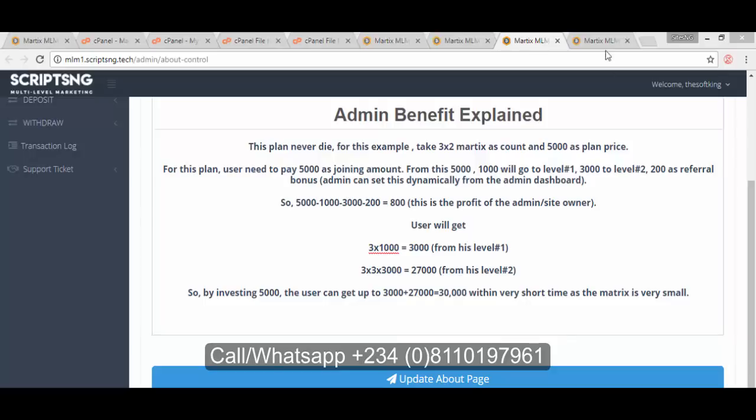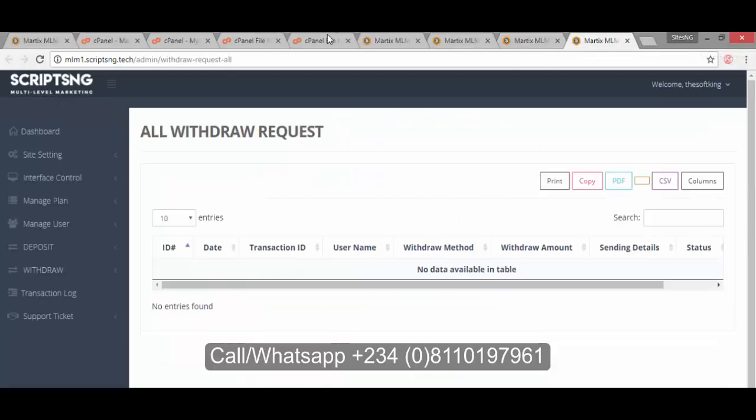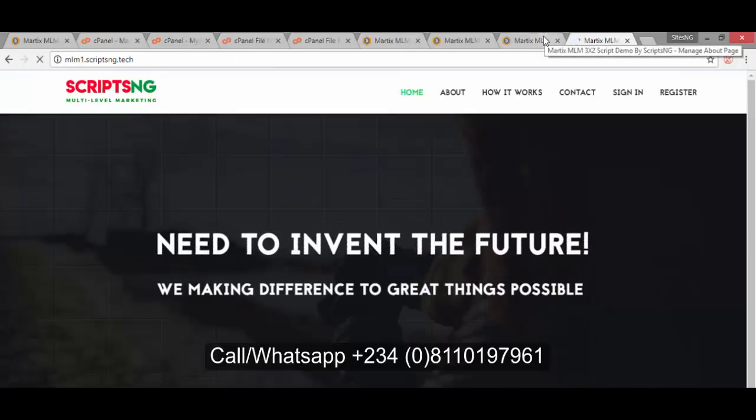So now let's check what a user sees on a normal ground. To log in as a user, you have to go to the website and register as a user. But for the admin dashboard, you log in with username admin and password 123456.